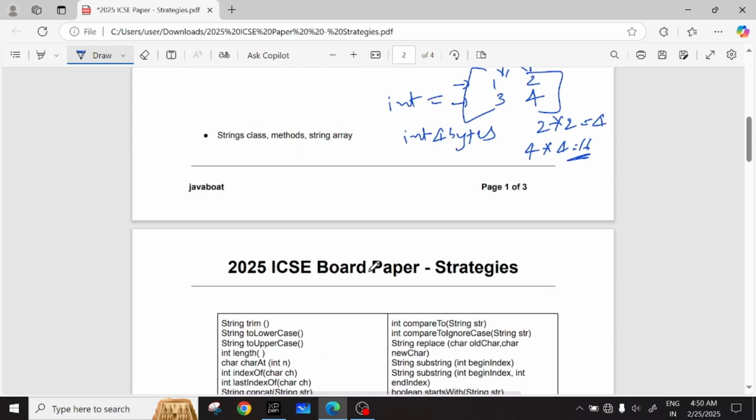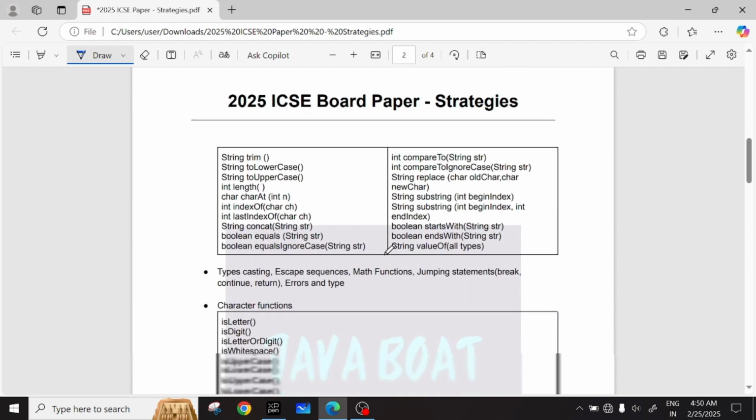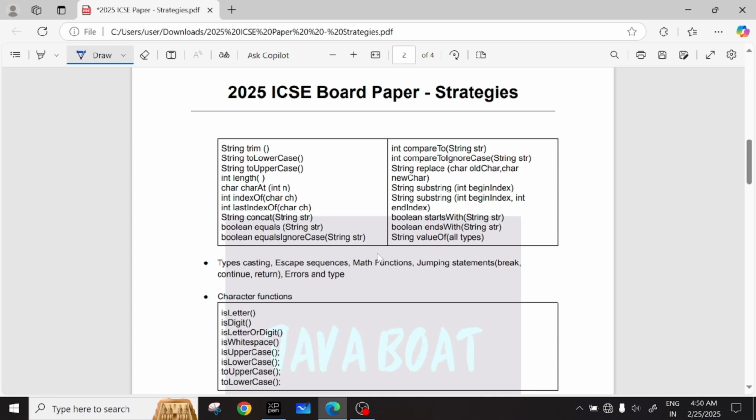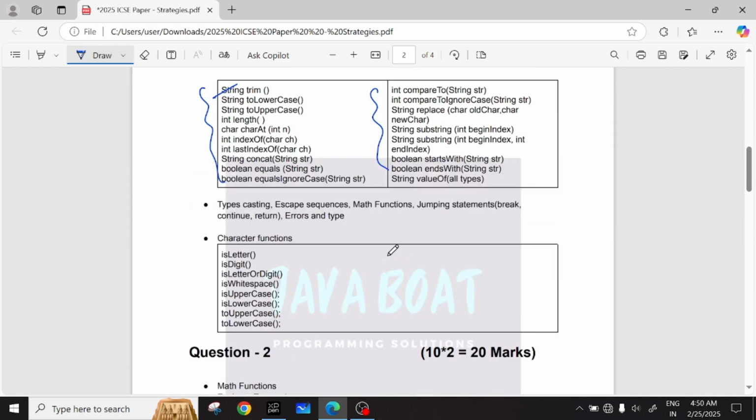Next, go to the string methods and string arrays, you need to be focused. Then the string functions, we have so many, like string trim. These are the string functions you need to be very good at. Take one or two examples, solve some snippets, then definitely you will crack it easily. If they ask any kind of question, you can easily deal with this. And then typecasting, the explicit, the escape sequences, math functions.